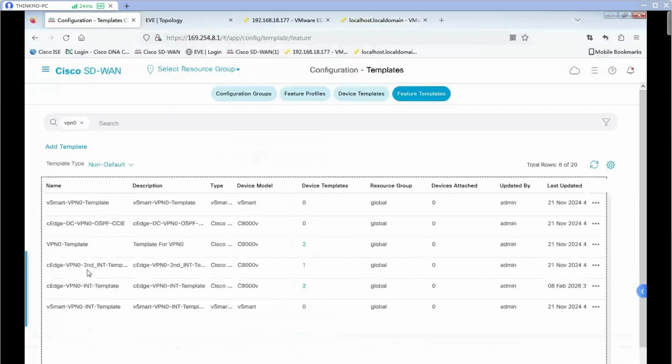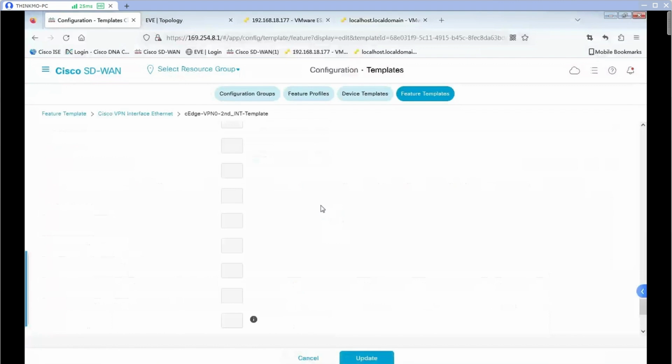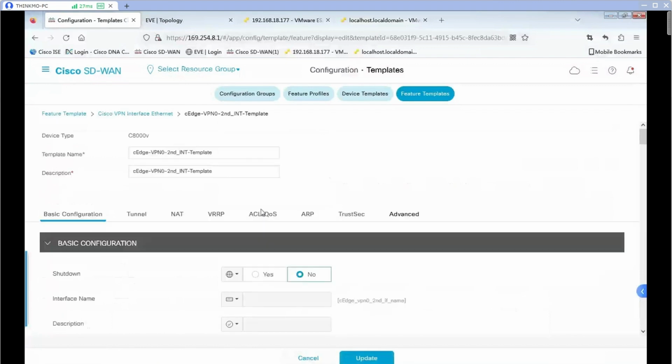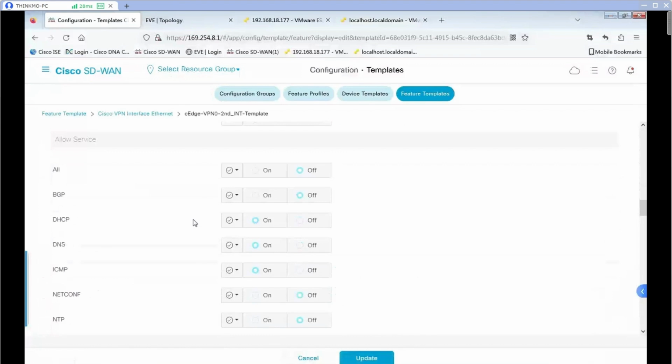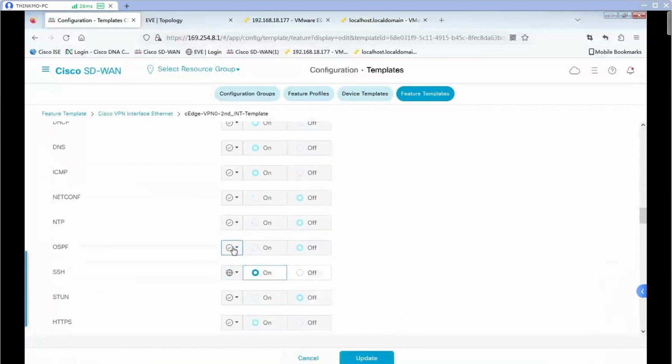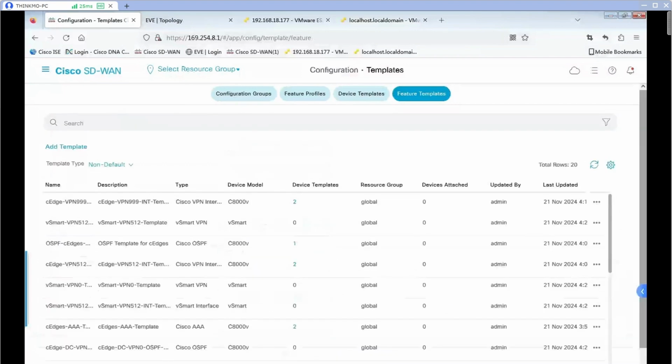There are also two VPN 0 templates that are pushed to the edge devices. This template is the same as before. Find the OSPF section. Turn on its functionality. After enabling it, click Update at the bottom. All right then, let's move forward.